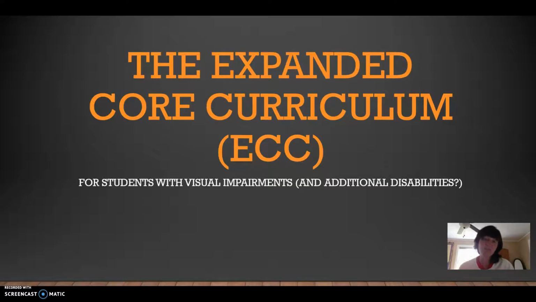Everything in the ECC can be applied and should be applied to students with additional disabilities, but I will be honest with you, you learn a lot on the job about how to do that and how it works. So I wanted to give you some resources for that. Also, in this unit, there's a lot of great information on the ECC. Please make sure to look at all the web resources.